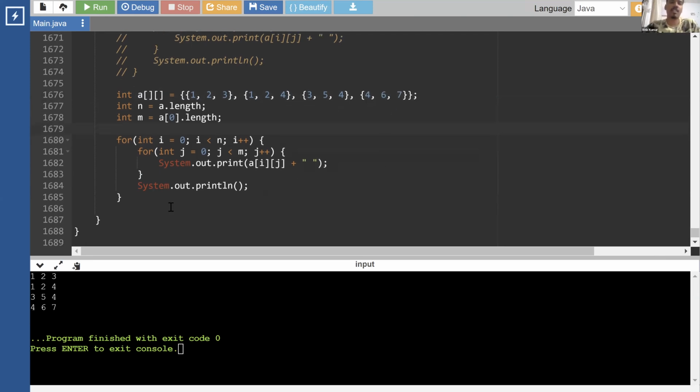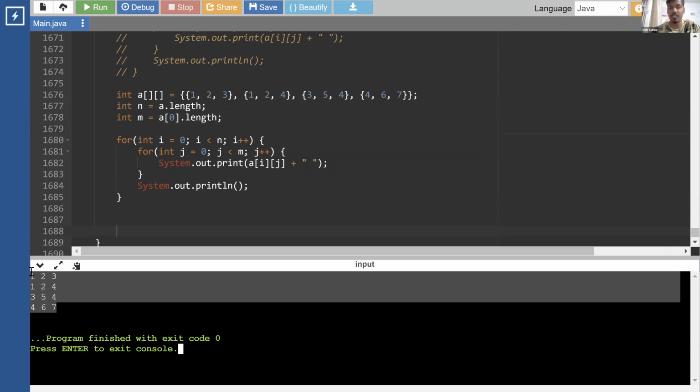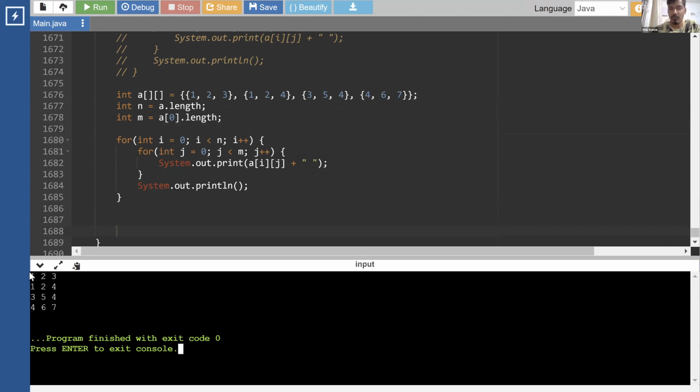Okay. Now, can we print the arrays? Let's say this is the row wise printing of the array. Can we print the array column wise? So can we print 1, 1, 3, 4, then 2, 2, 5, 6, 3, 4, 4, 7? Yes. How can we do that?